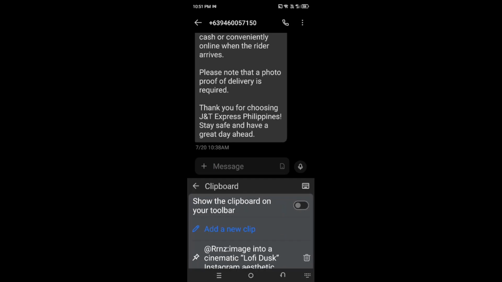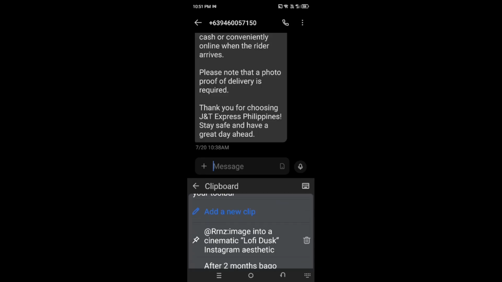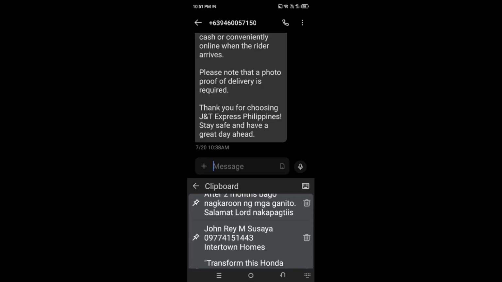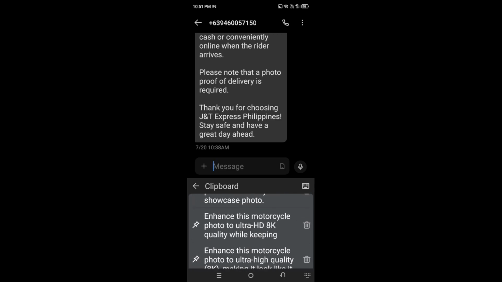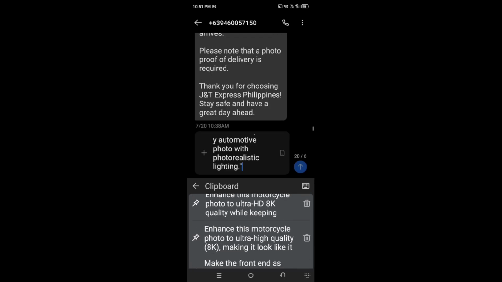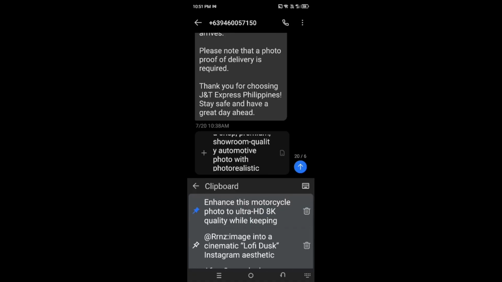If you're using a different keyboard, such as Samsung Keyboard, the steps may vary, but you can usually find the clipboard feature in the keyboard toolbar or settings. That's all. You've successfully enabled Clipboard History on your Android phone.